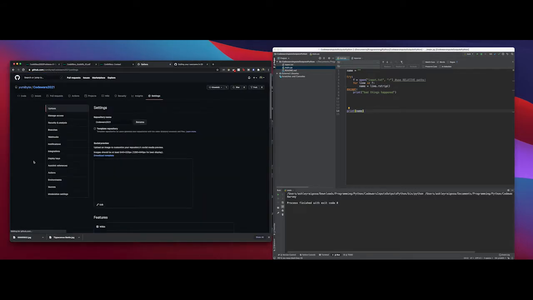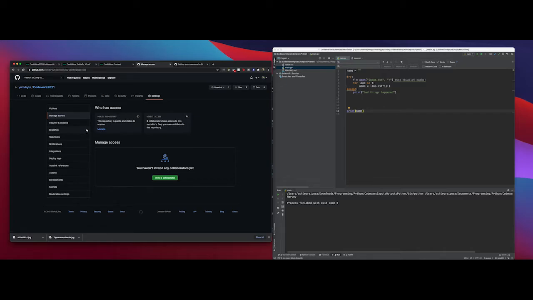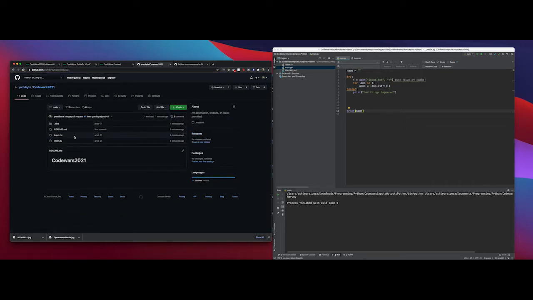Let's go to settings and manage access, and let me go into here. That should be good. And you should be able to invite collaborators. And you can invite your teammates, and they'd be able to push to the same set of code.